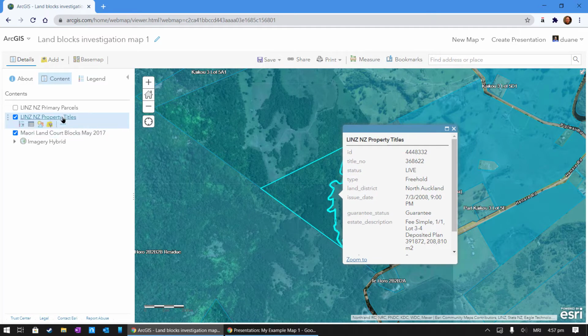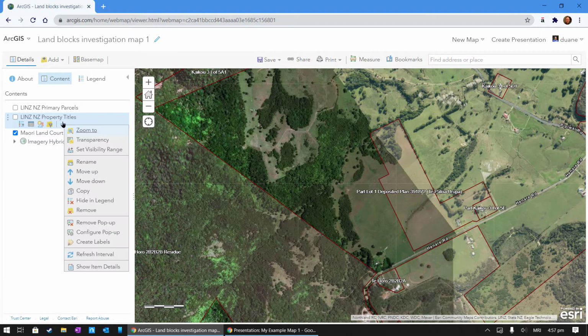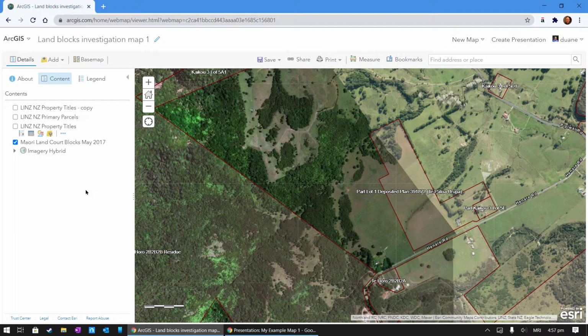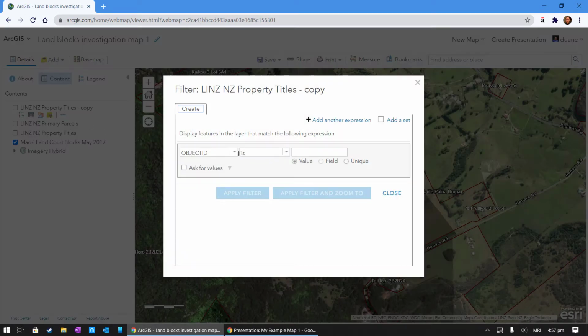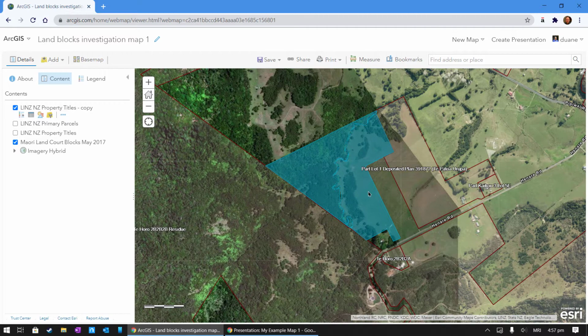I'm going to come over here and I'm going to turn it off. This is a little trick that I've picked up. And I'm going to go copy. So this is my copy. And I'm going to do what's called a query. So I'm going to say, and you remember what name of that field was? It was title underscore number is the number that I've got on my clipboard. Apply filter. Now when I turn that one on, it's only going to be that one block.